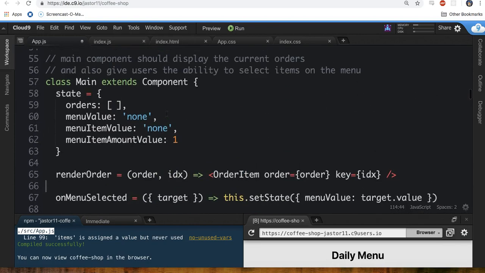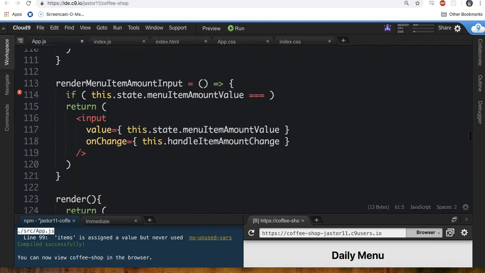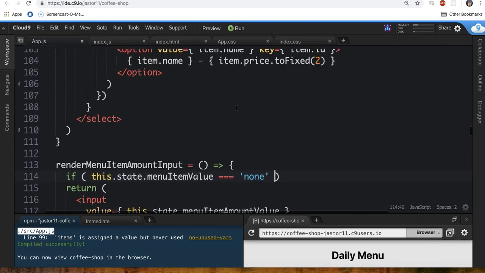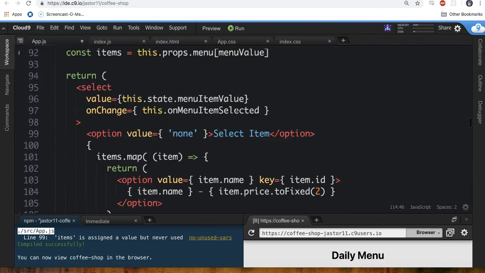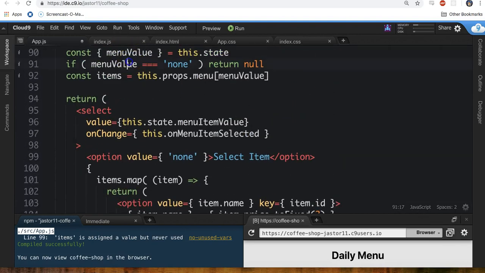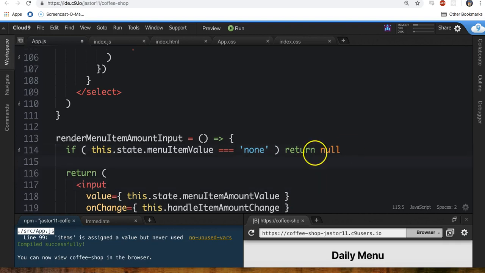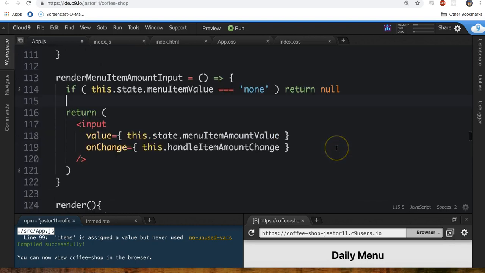We want to see if the menu item value is still none, then display nothing. So we'll say this.state.menu item value is equal to none. Then what do we do? What did we do before to make it display nothing? Yep, we return null. And remember, null is just a value that indicates that there's nothing that should be there. So if the user hasn't selected anything yet, return null.